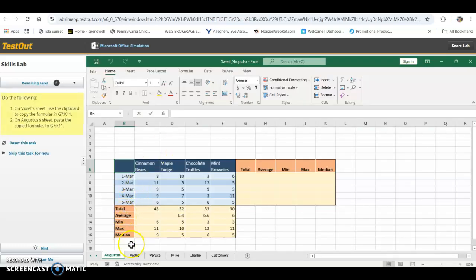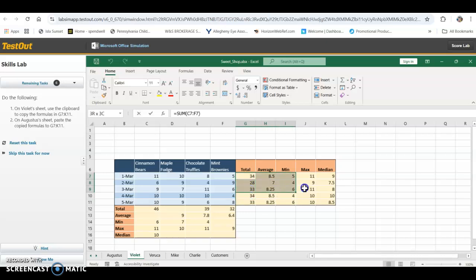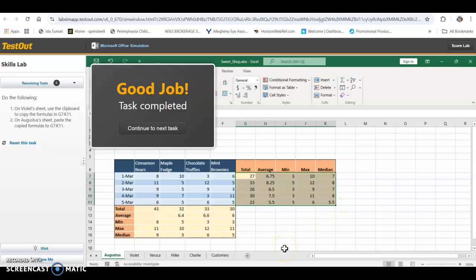Task 6. On Violet's sheet, we are going to use the clipboard to copy the formulas in G7 through K11. And we're going to copy, and we're going to Augustus's sheet and paste the copied formulas in the same cells. Now I can put my cursor here. You don't have to highlight all the cells, and I'm going to paste. I did the shortcut of hitting Control and then V on my keyboard.